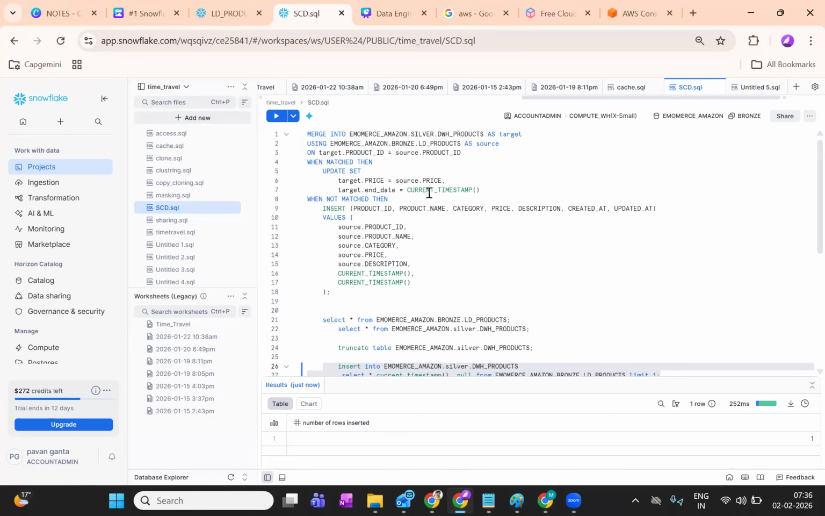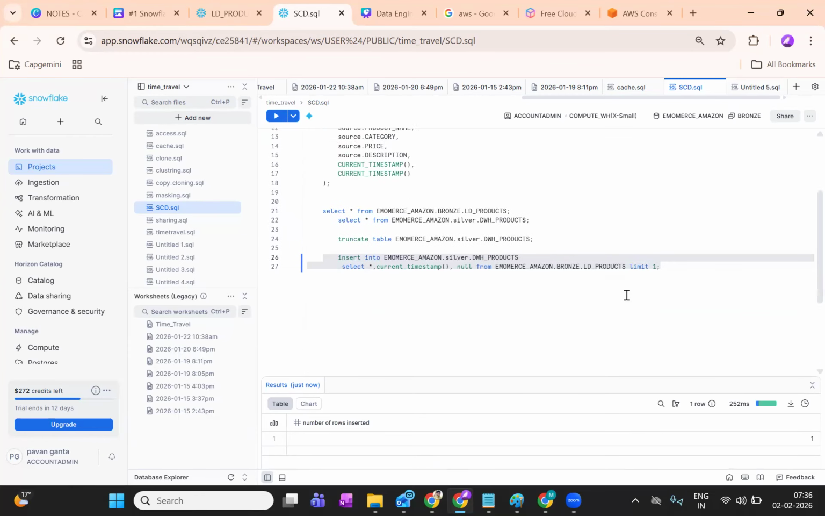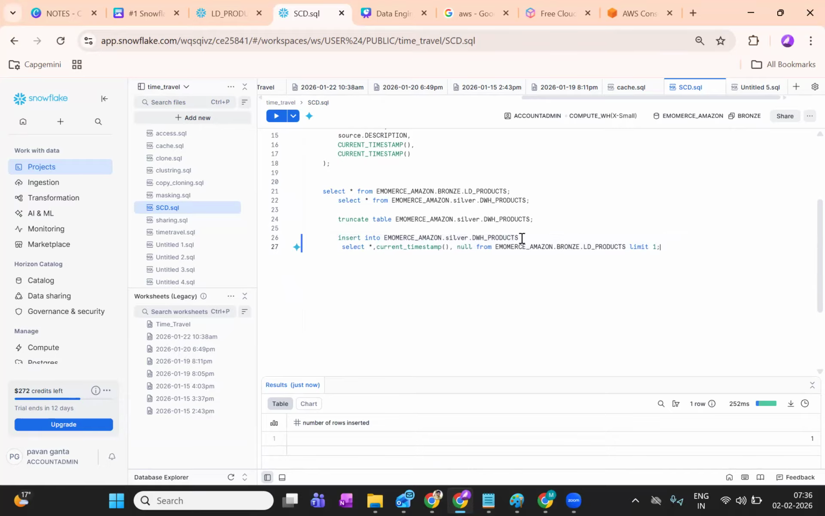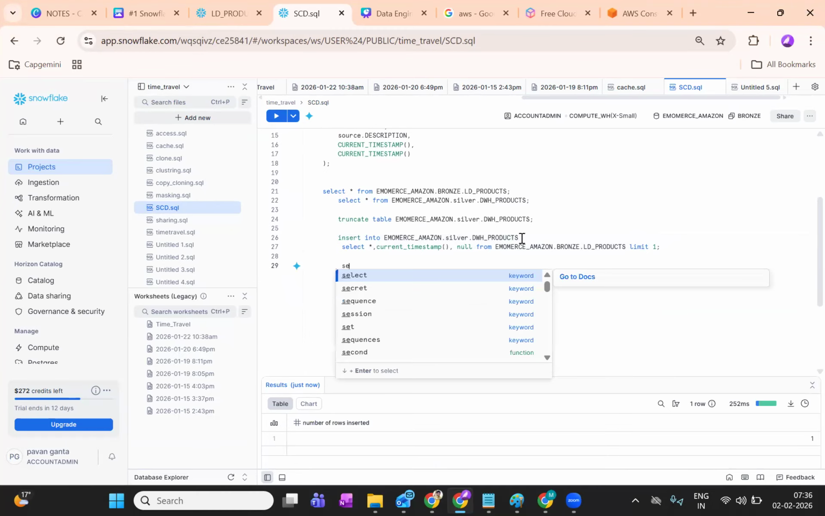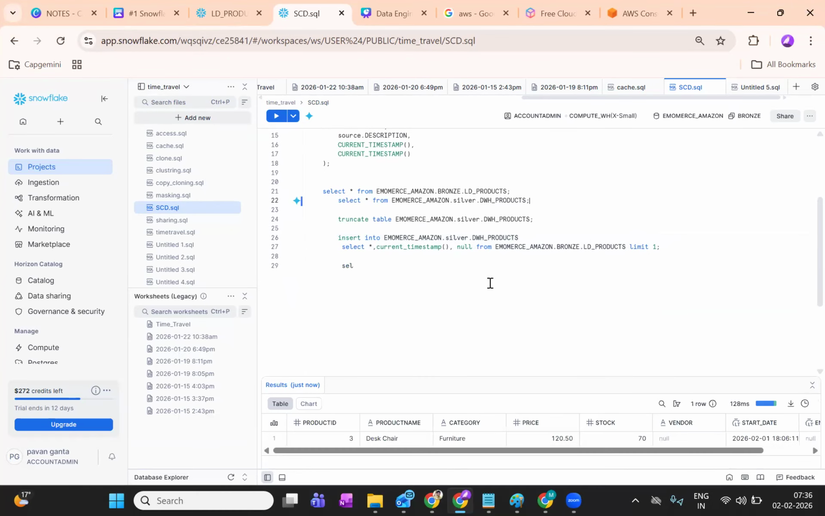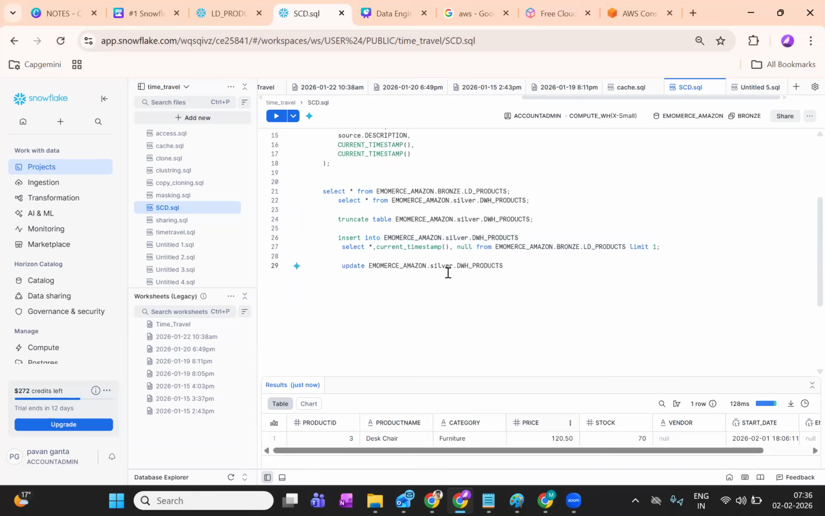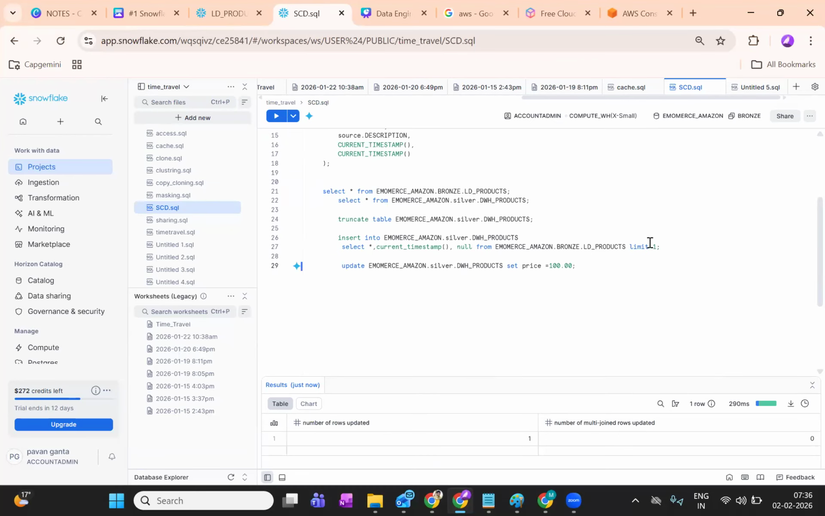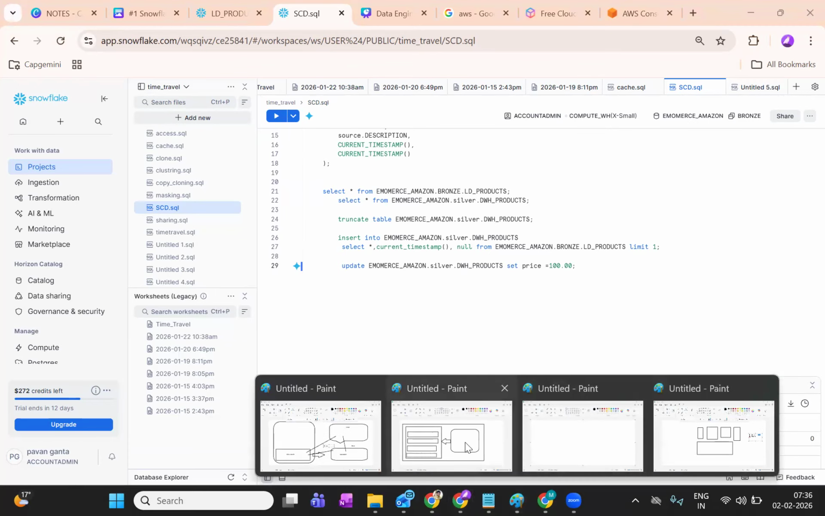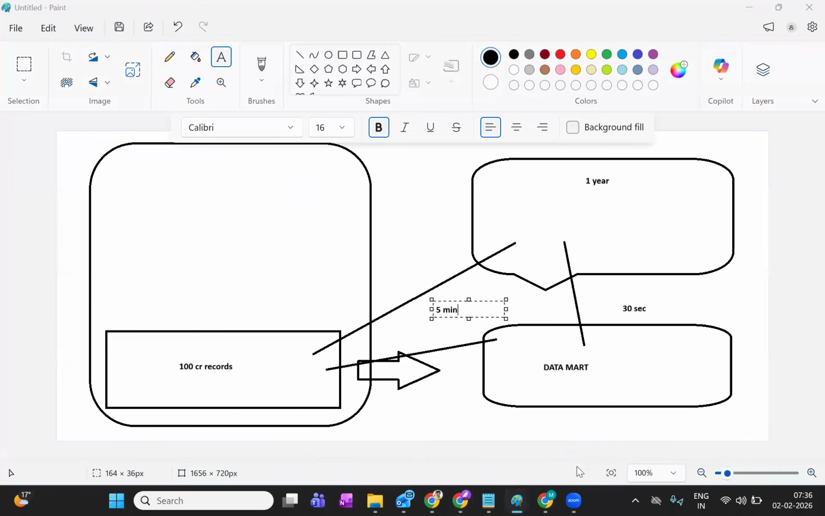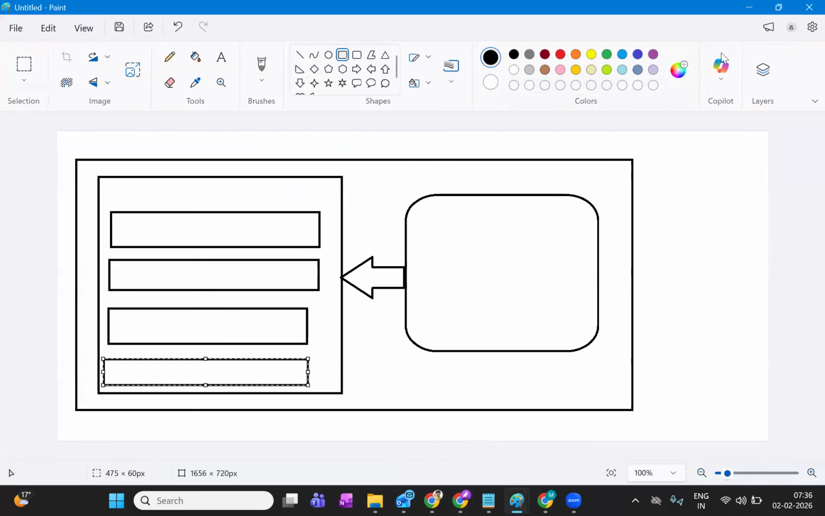Now, to implement SCD type 2, we are updating the price. Let me check the price in the silver table. Select this. Let me update this price. Update DWH product table, set price equal to $100. Okay, done. Now you see here, in the silver layer, whatever data I have, it's an old price, it's $100.